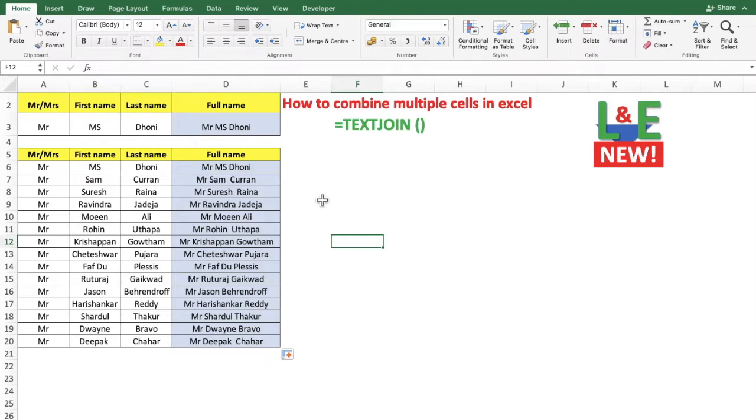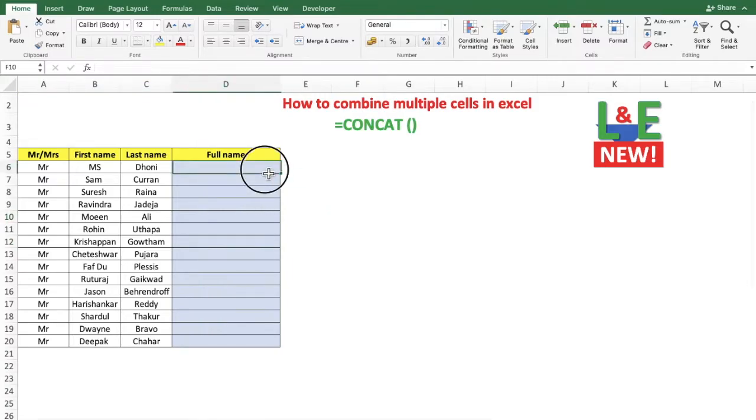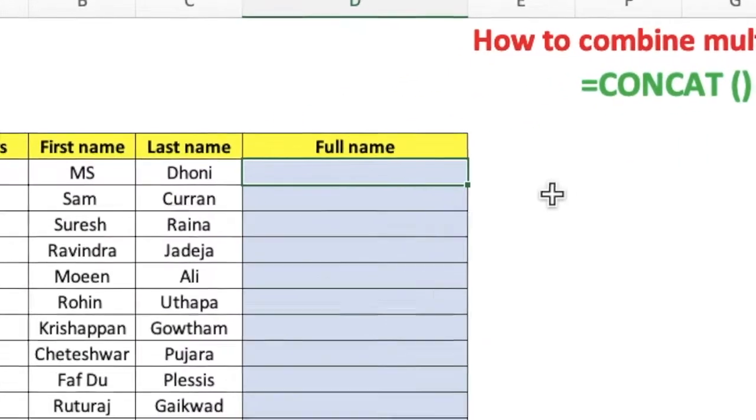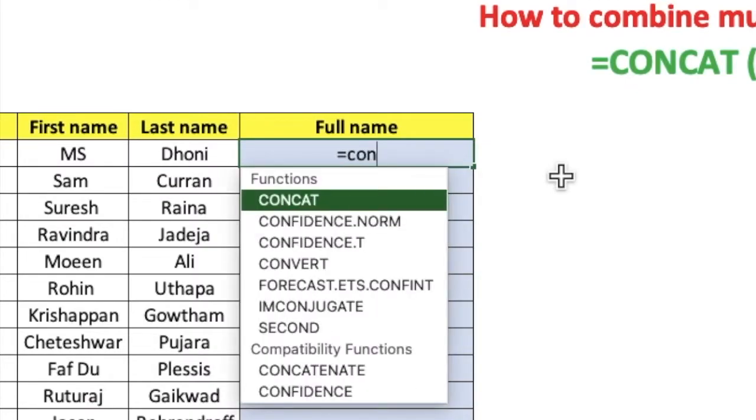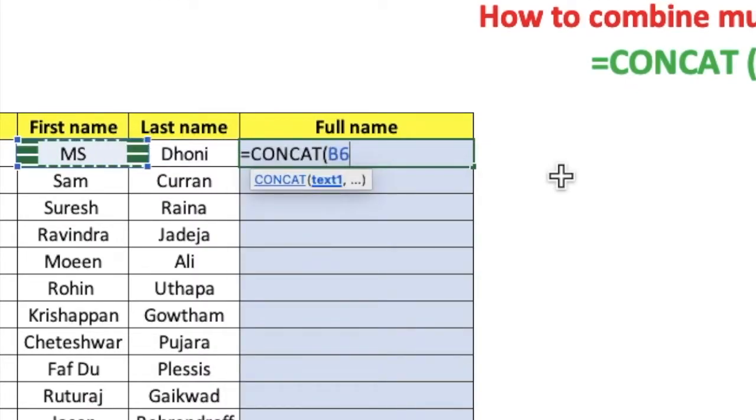The second formula is by using the CONCAT function. CONCAT is an advanced version of the CONCATENATE function, launched a few years back. For this, you need to type equal to CONCAT, open bracket, select the first cell, comma, and you need to have a space between the next cell.